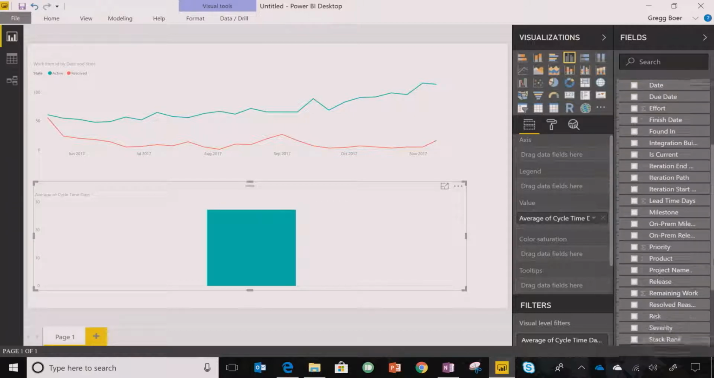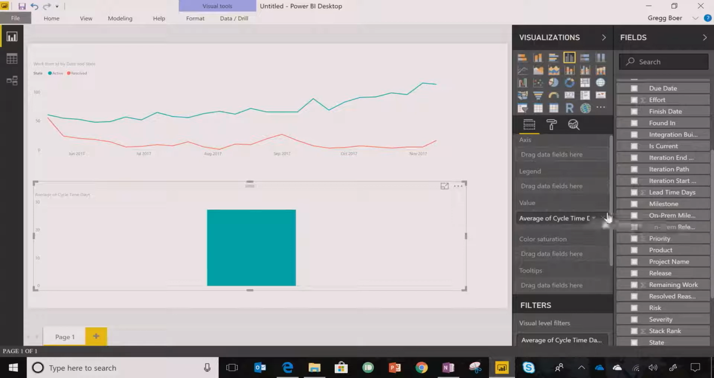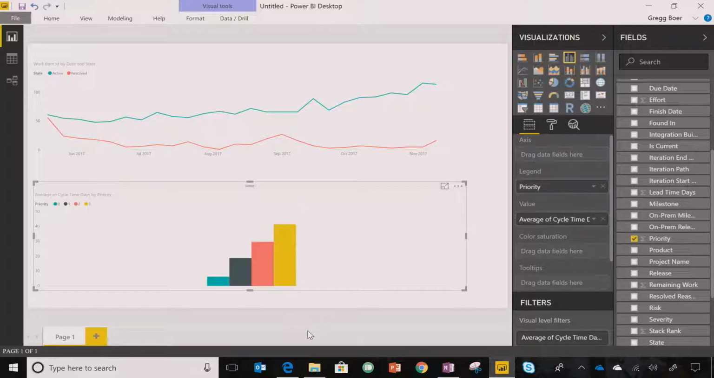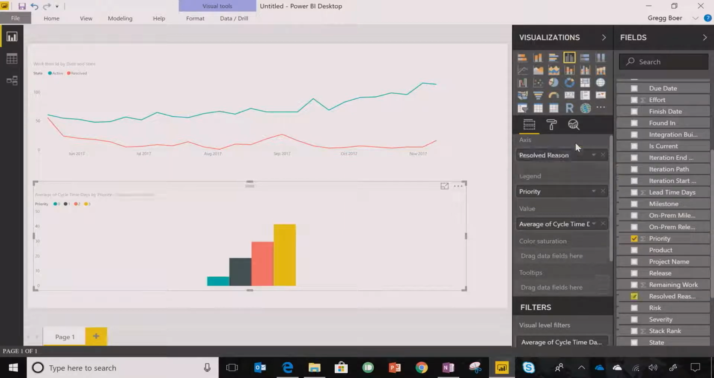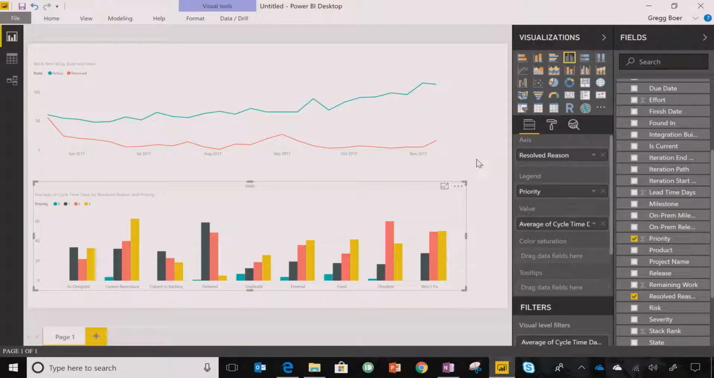Now let's make it a little more interesting and add priority. And we get something that we would kind of expect, that the higher priority items take a shorter amount of time, and lower priorities take a longer amount of time. But P2, which is our standard priority, is still taking 30 days, and that's something. So let's dig in a little bit more and pull in resolved reason. Now, resolved reason is set when a work item is closed, it says how it was closed.